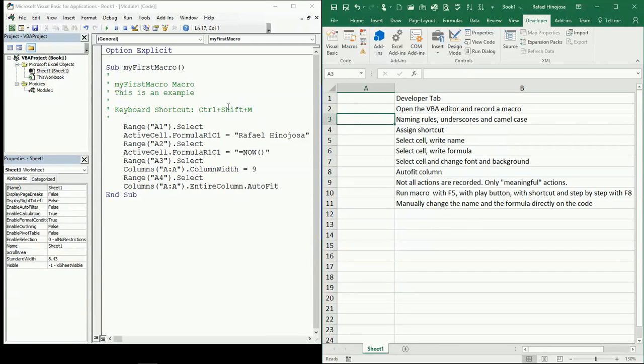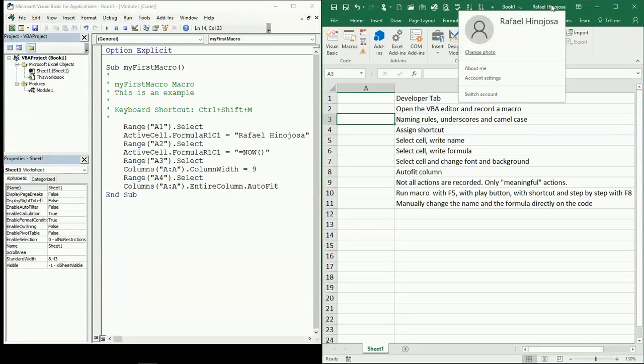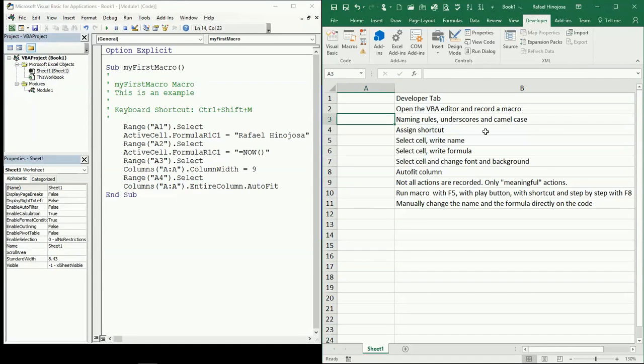You can use the shortcut, Control-Shift-M. So let's do Control-Shift-M. Well, you gotta be inside of the code. Control-Shift-M. I'm sorry, you gotta be in Excel. There you go. So it's done.